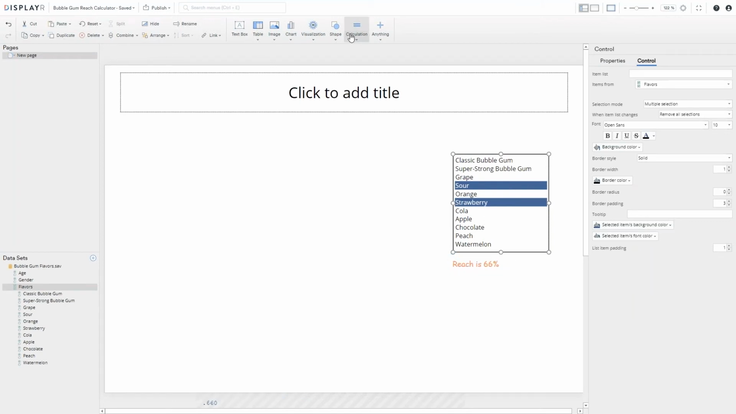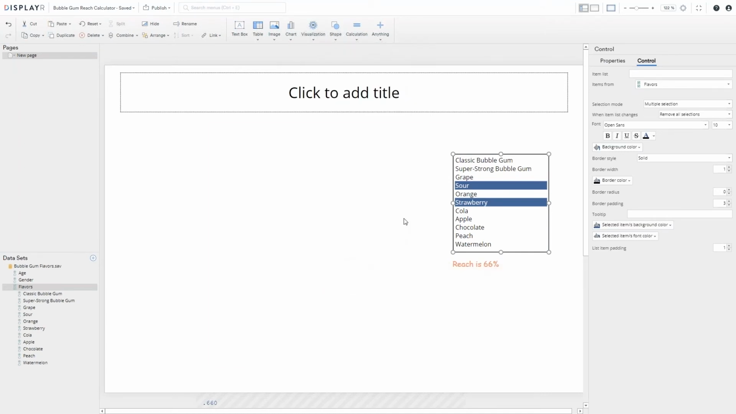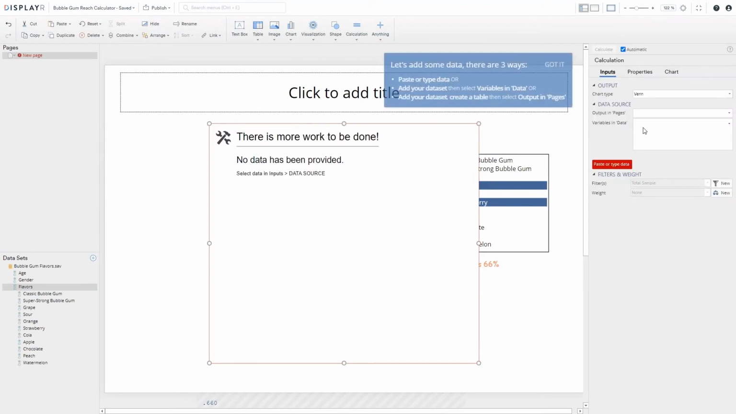Now let's put a little visualization in, and the bling visualization when you're looking at data on what flavors and things people like, or product portfolios, is a Venn diagram. I'll hook that up to the selected columns that we did before.